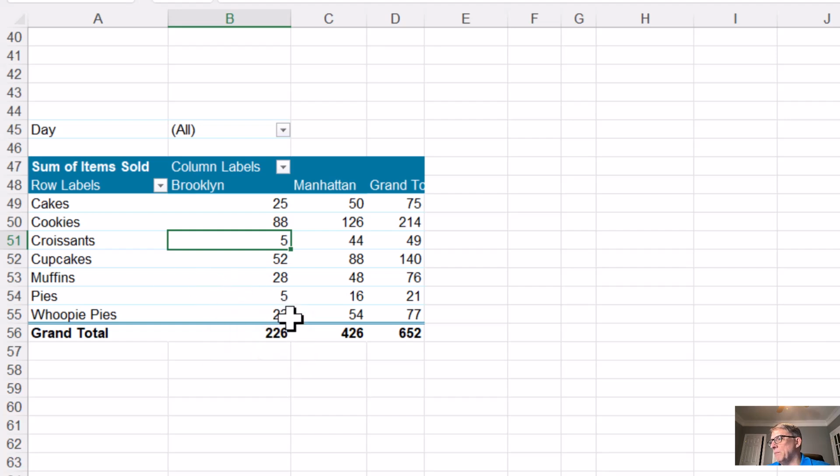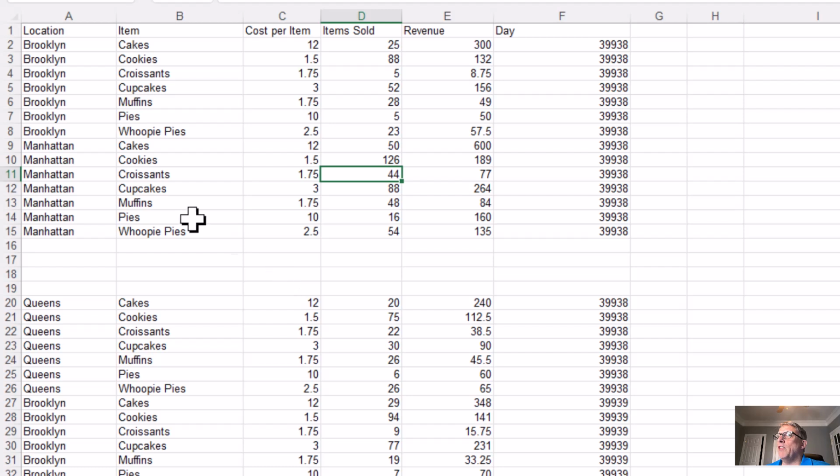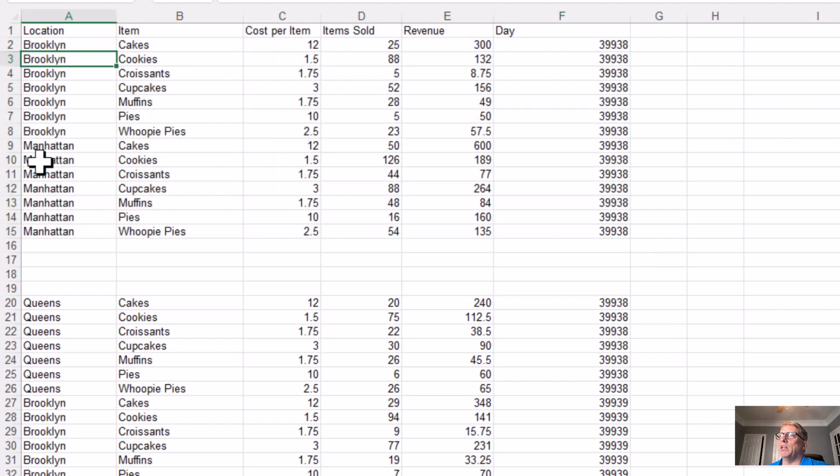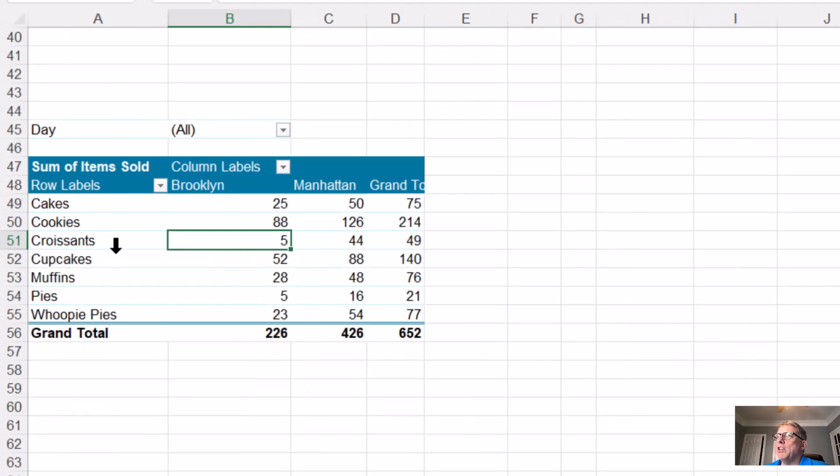Let's go look at it. This is on the Bakery Partial tab. And so that pivot table is constructed of this data right here. Okay, we just have Brooklyn, Manhattan, and the items and the sales and whatnot. So let me show you what happens. I've got Brooklyn and Manhattan there.